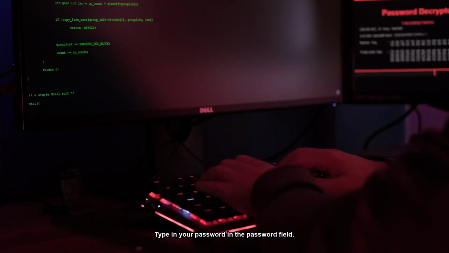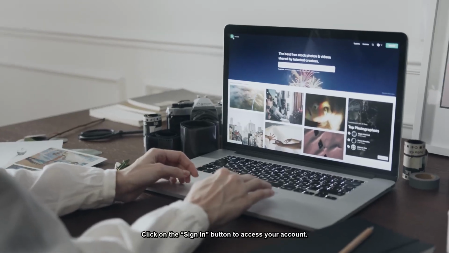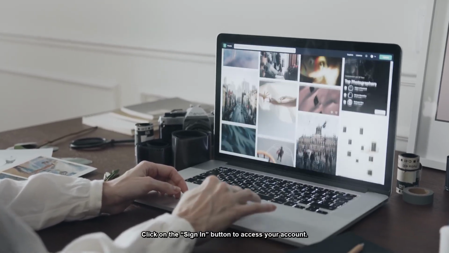Enter your username in the designated field. Type in your password in the password field. Click on the Sign In button to access your account.